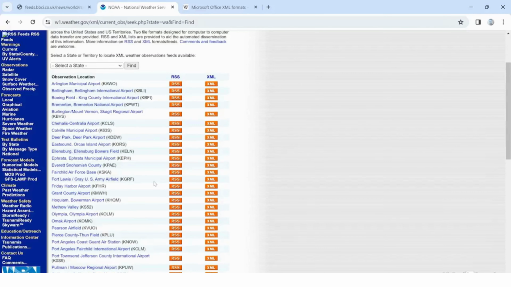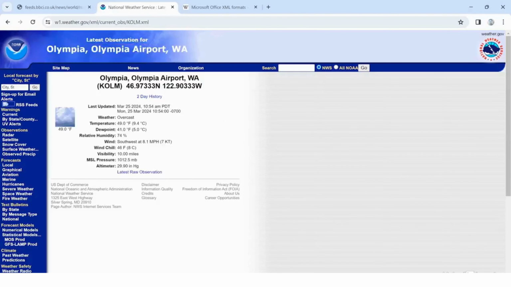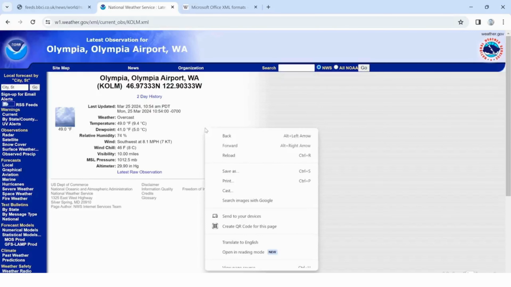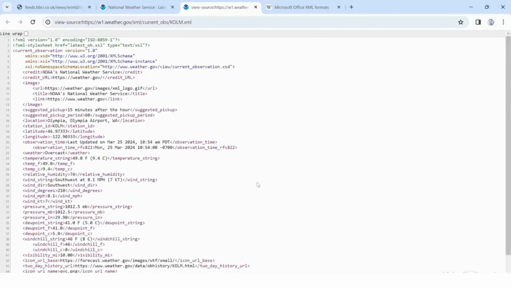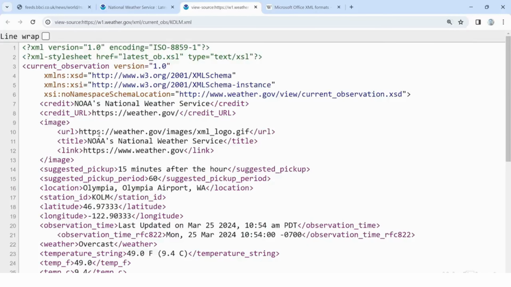So let's scroll down. Let's take a look at Olympia Airport. Okay, and I'll click on the link for that data for the XML. Now, in this case, I'm being given a nicely formatted web page that displays the latest weather data. However, when I right click and choose View Page Source, you'll notice that this isn't HTML. It's XML code that's being formatted as HTML. And again, let me zoom this up a little bit. So this is all XML code, right? So if you were thinking you're going to see HTML, no, it's not. It's XML. And you can see the weather data that's embedded here.